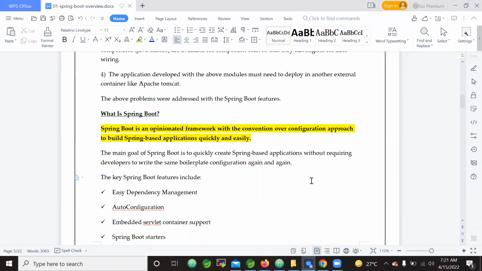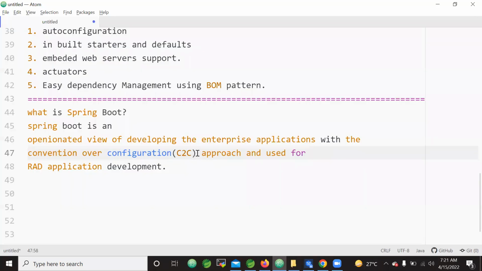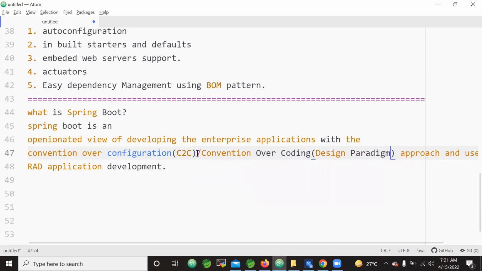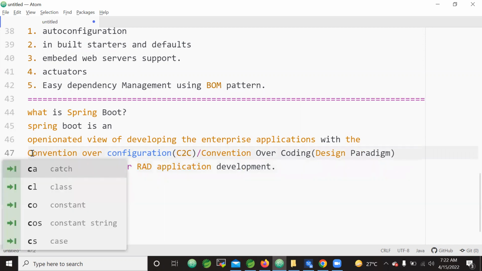Now let us see how many ways we can create this Spring Boot application, and slowly we will understand another term called convention over configuration, C2C. This is also called convention over coding. Again, we will understand this. This is a design paradigm. So what is this design paradigm? What is this convention over configuration? I'll discuss it again, but this is not the right time to discuss it.